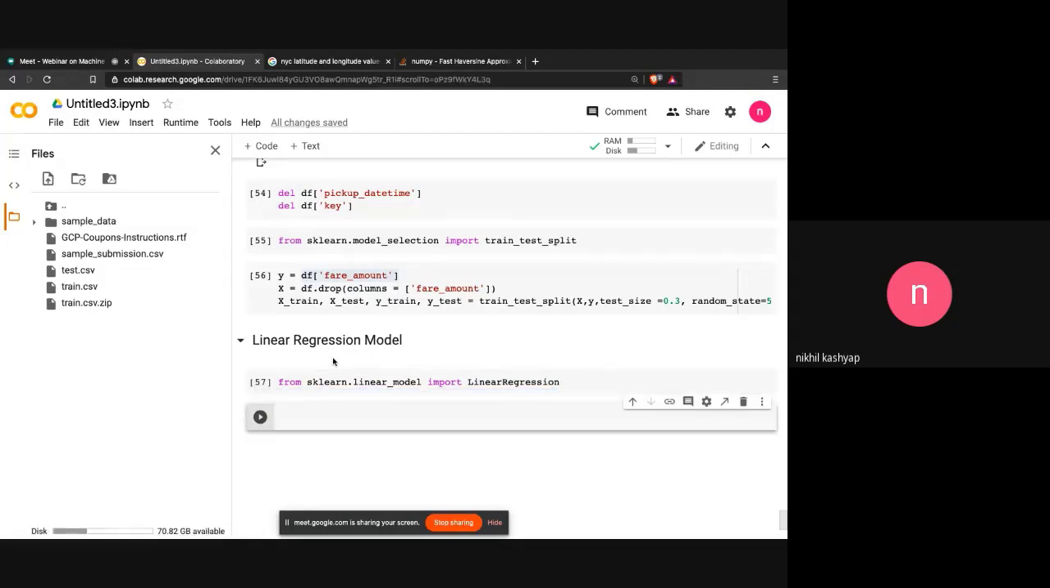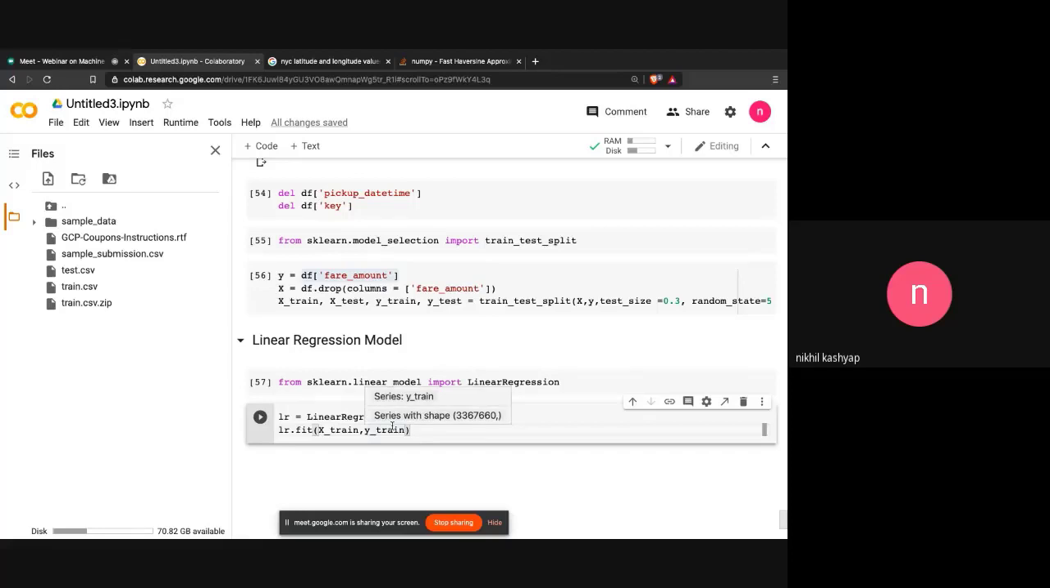Linear regression is a regular y equals mx plus c. That's what we will implement here. To start with, I'll create an object of linear regression, and then fit it on x train, y train. Here I have x train and y train, and for every x train we have the corresponding values of the fare amount, the target variable, and we are training it here.